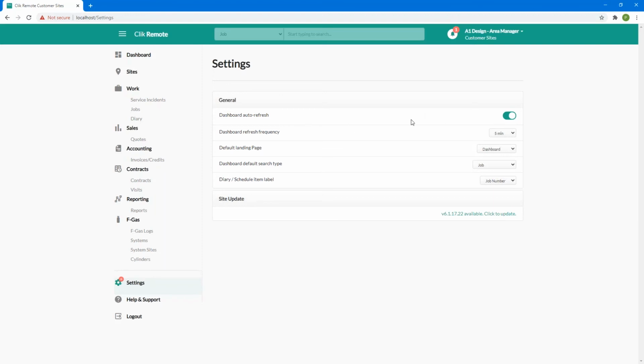The dashboard refresh frequency is 5 minutes. The default landing page is dashboard. The dashboard default search type is job, and the diary schedule item is job number as well. That's another thing as well.